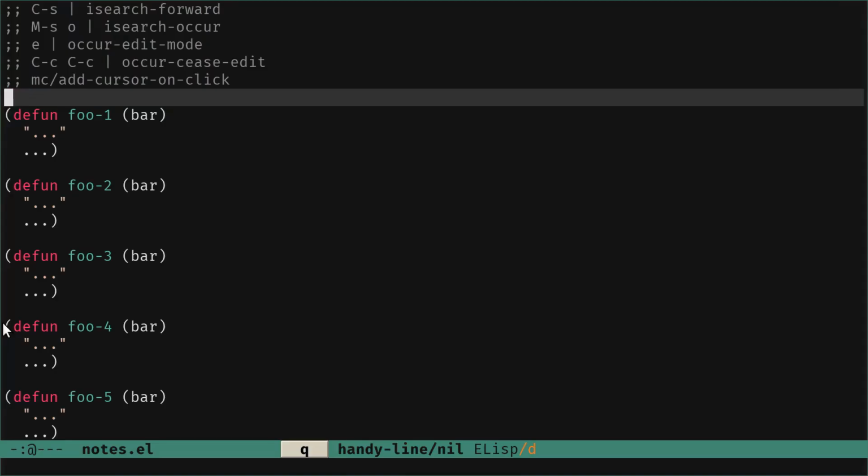Hi guys, I'm Tony Alden, and today in this video we are going to do some refactoring in this current buffer, combining the power of isearch, occur mode and occur edit mode.